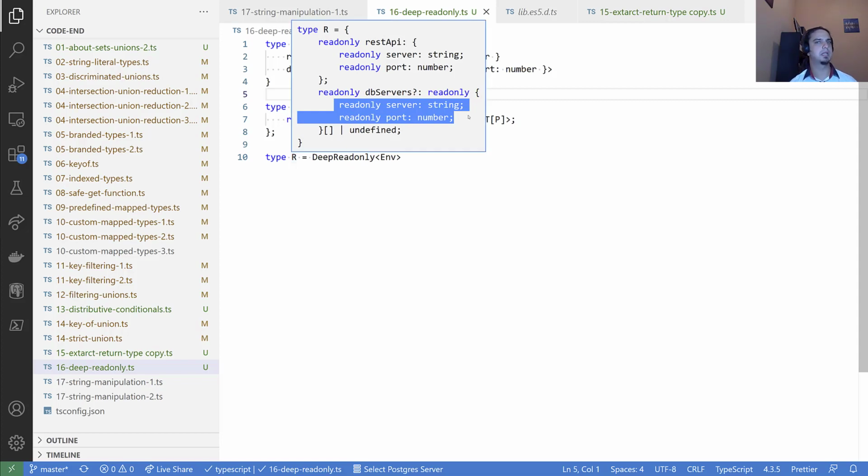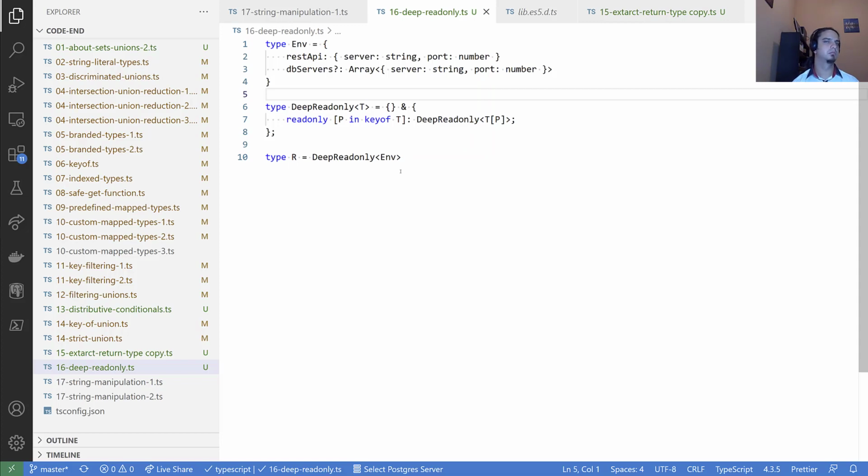For example, here we see that it was applied directly to the item inside the array. And also, if we apply a mapped type to a primitive, it actually won't change that primitive. So these are all improvements that were made and which make this type a lot easier to write. Now there is one case that it doesn't handle correctly.